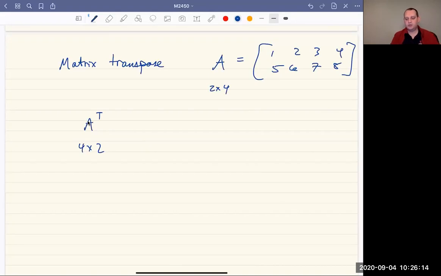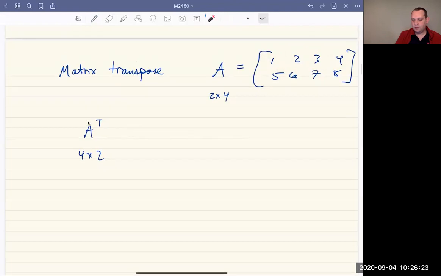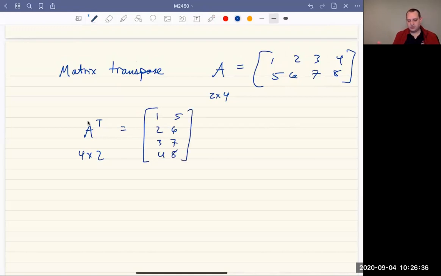And basically what you do is you look at A, and the rows of A become the columns of A transpose, and vice versa. The columns of A become the rows of A transpose. And so A transpose is going to be the 4 by 2 matrix: 1, 5, 2, 6, 3, 7, 4, 8. Okay, and that's all the transpose is.